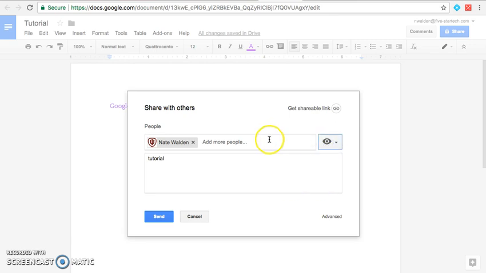If you're just sharing with one person or a small group of people, I mean, you can add more names here to this list. The default is going to be can edit, but you can obviously change it with this drop-down menu. Now, if you're going to share a Google Doc with a large group of people, it would be tedious to have to type in all of their email addresses here. So Google Docs has made an easier way to do that by getting a shareable link.